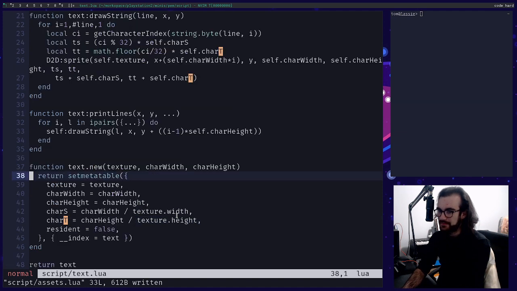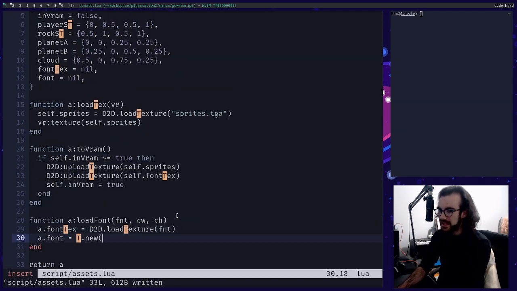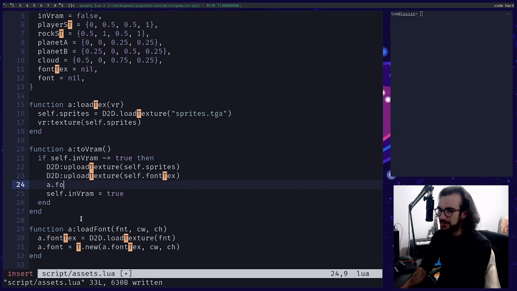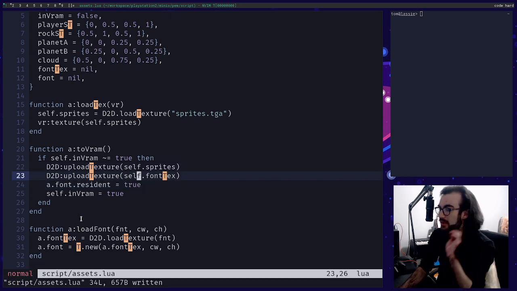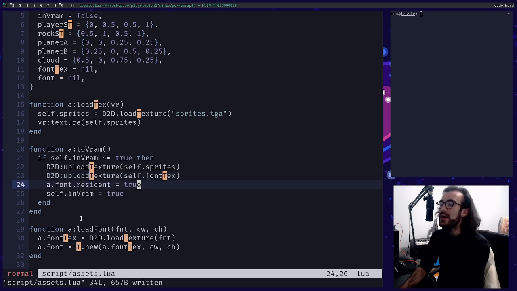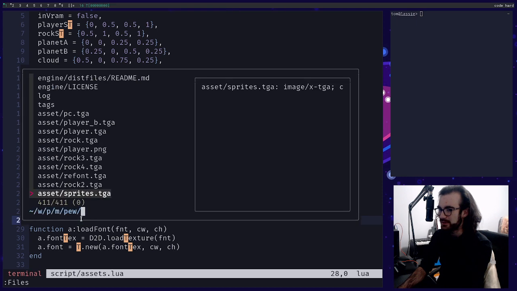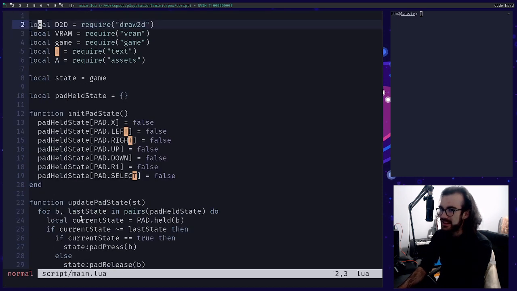We can assign it here and we can use it here. We can pass it as an argument with a character width and a character height. It doesn't get used until we actually try and draw something. And then we also say a.font.resident equals true. So now we need to call load font before we call VRAM. This is a bit of a weird dependency, but we'll survive this.